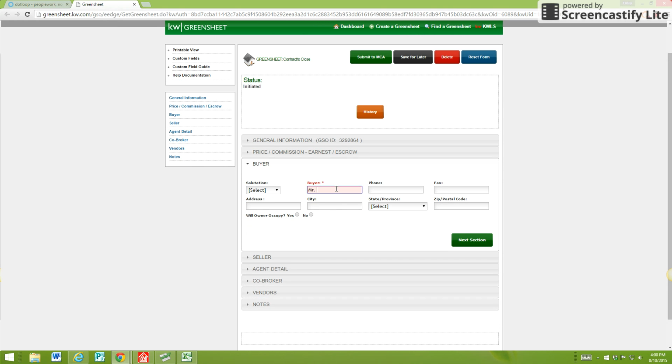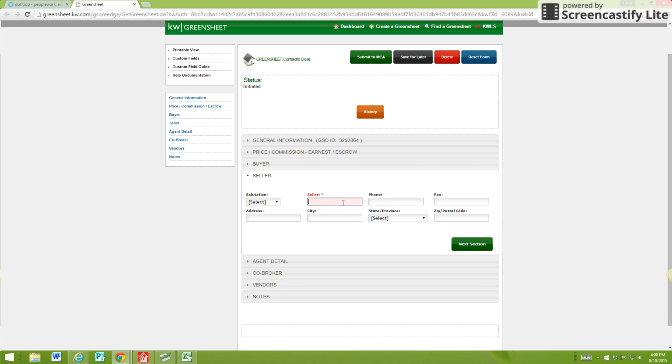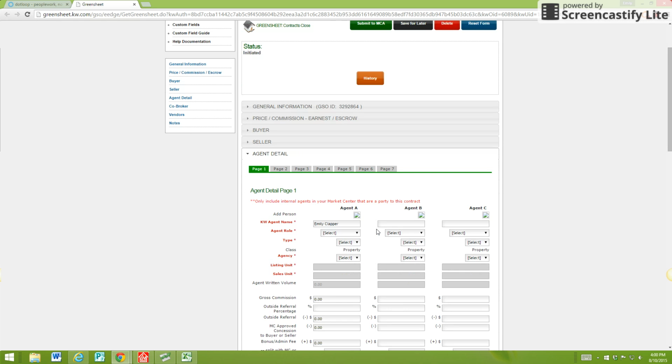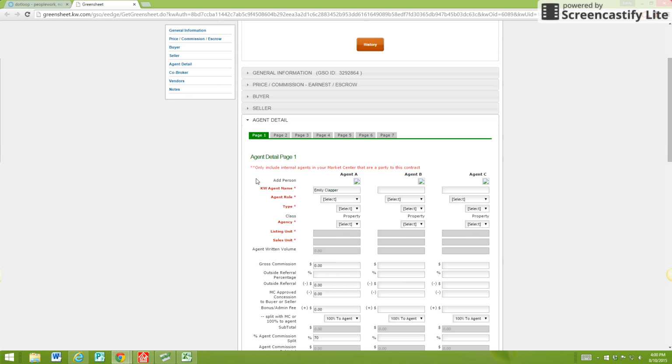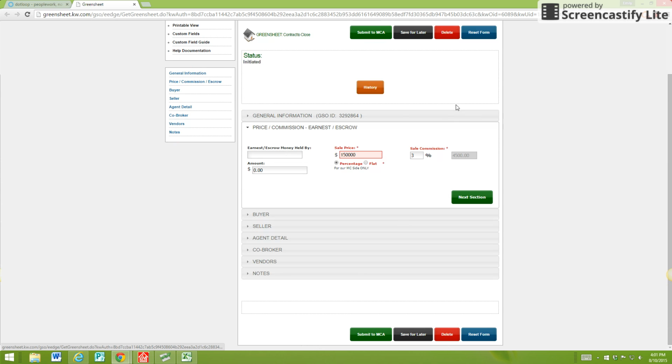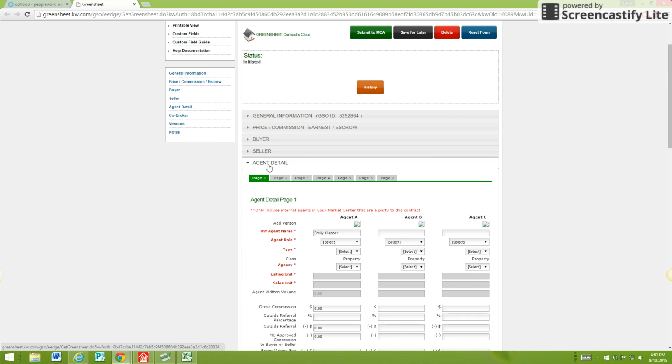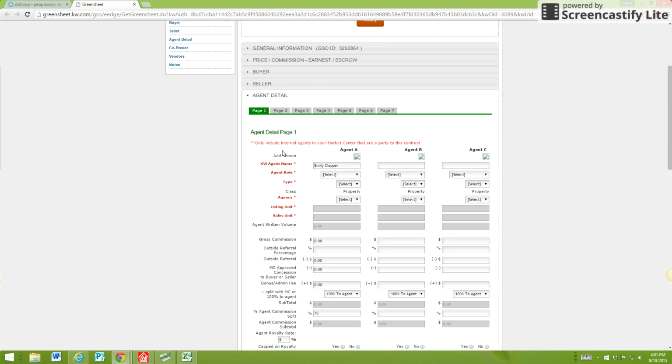Fill out your buyer's information, and same with your seller. Next section. This is the most intricate part because this is actually going to tell me how to split your commission. So anything that's going to come out of this $4,500 GCI here, you'll need to make note of on this agent detail section.